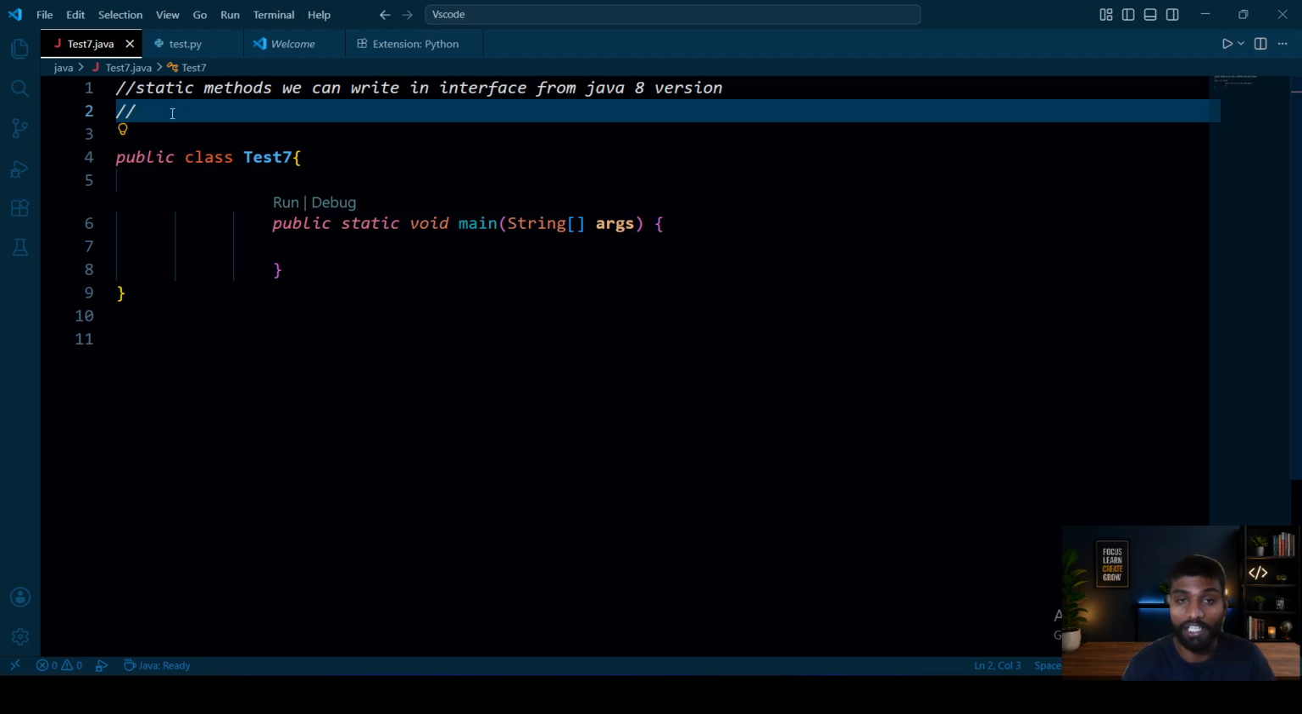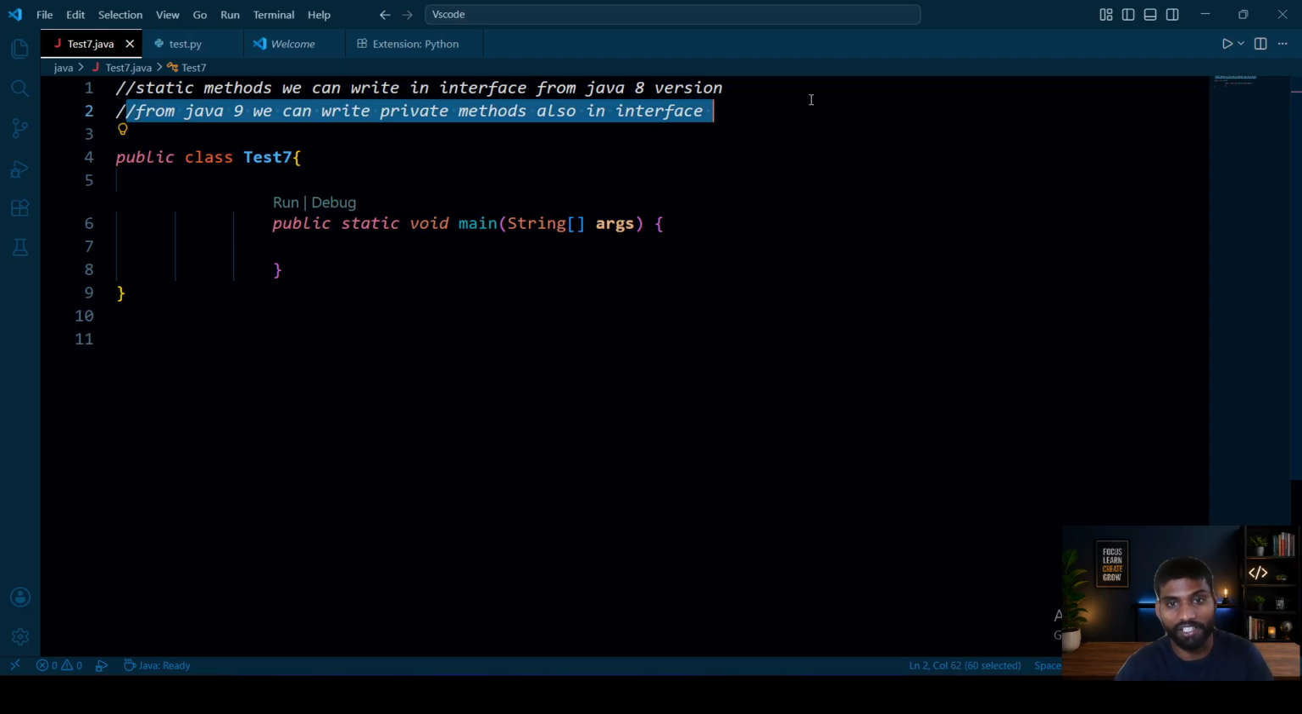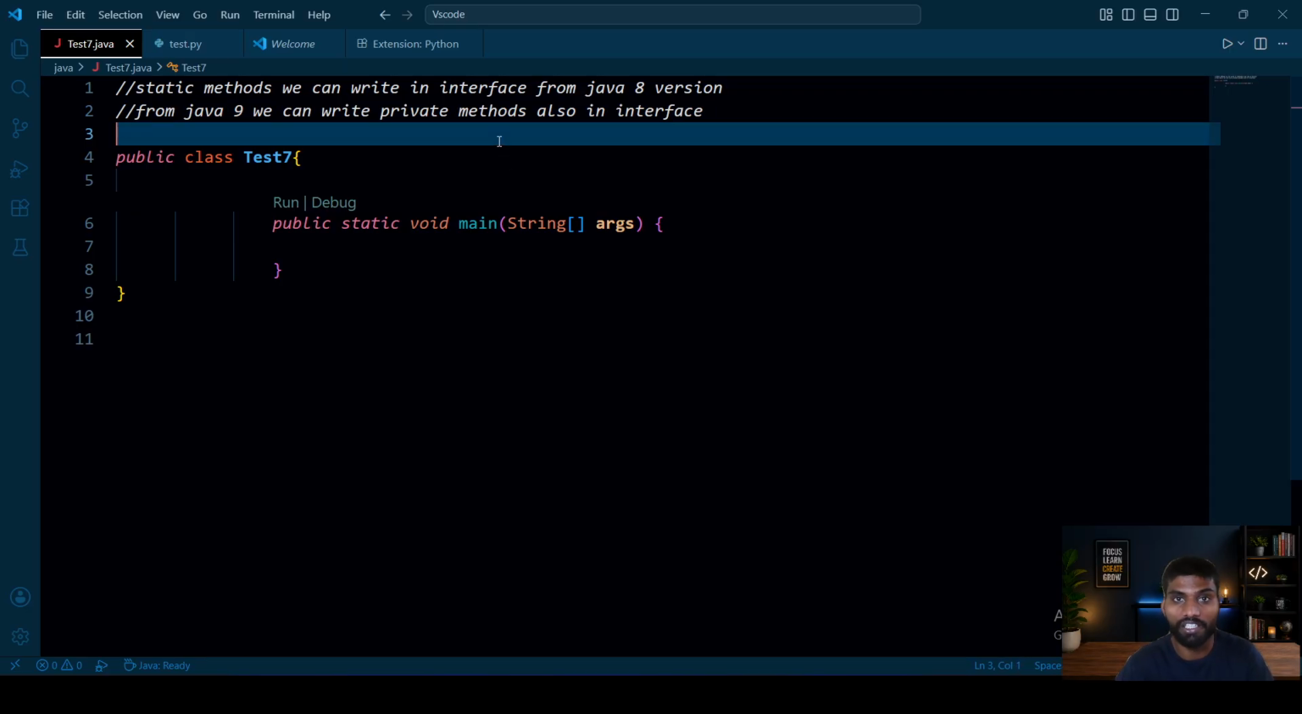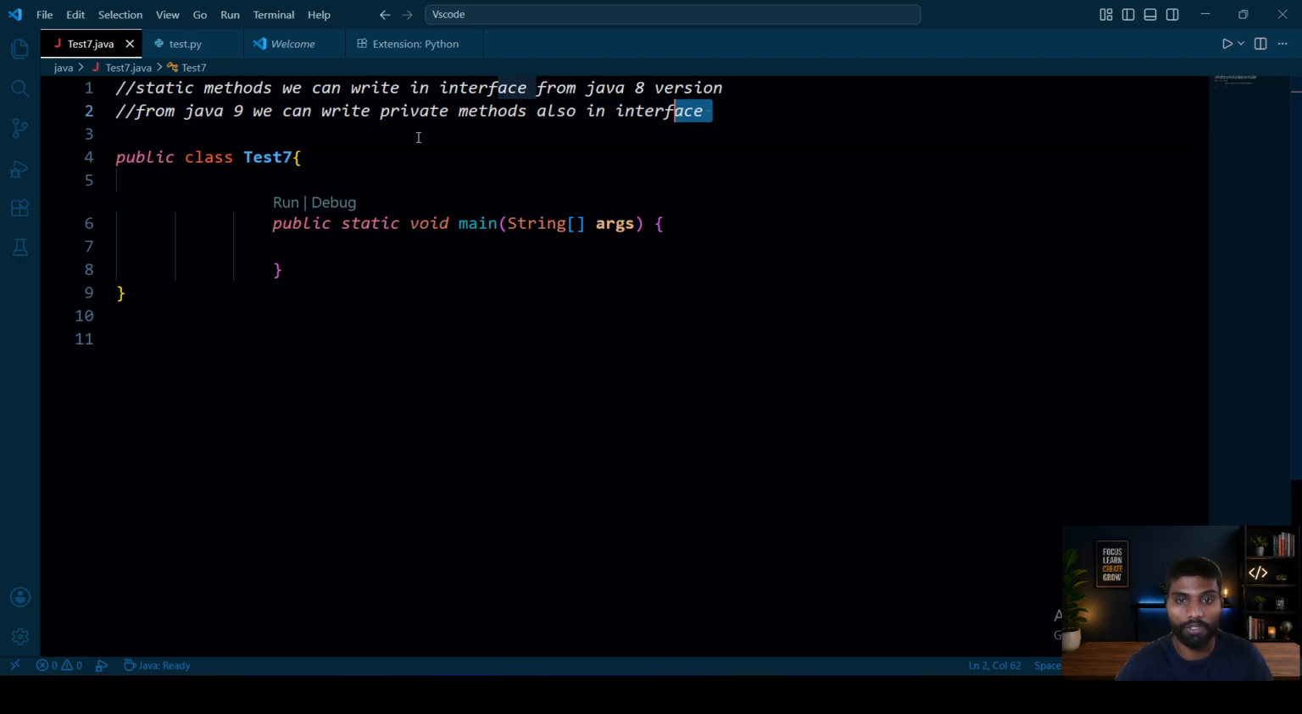Do you know there is one more concept from Java 9? We can write private methods also in an interface, but that we will not discuss in this session because it is a Java series. That's why. Okay.